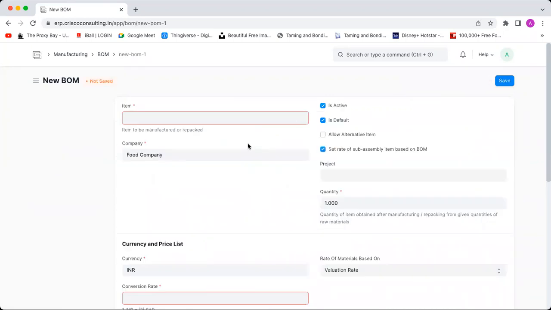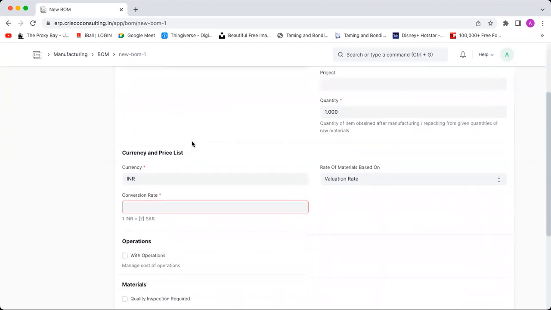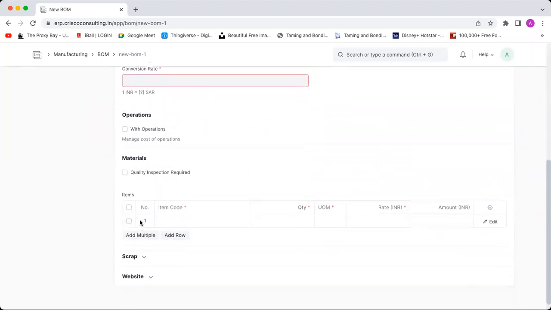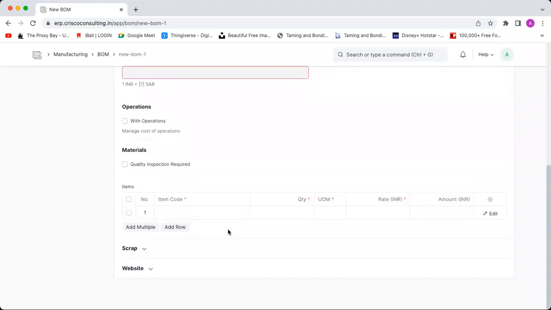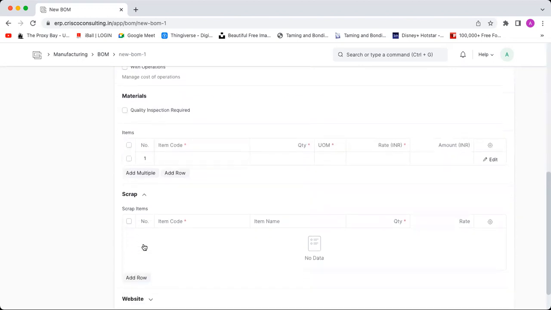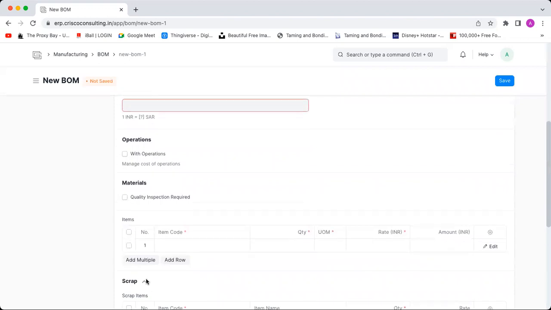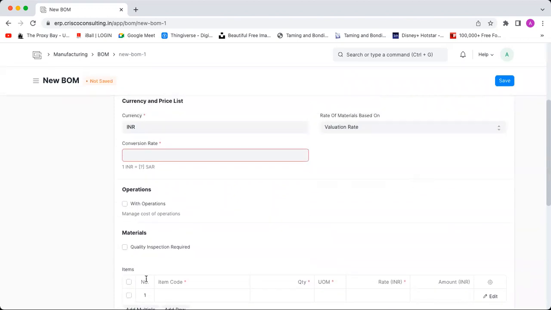Let me just go to a new BOM. So your finished goods would be the item name, which will get linked from your item masters. You can select the operations that you're going to do. You can select the quality inspection, and you can select the raw materials that are going to be required to manufacture the one finished goods. You can also have the scrap items. So how this works is when you create the finished goods, it will automatically subtract the raw materials from your inventory.